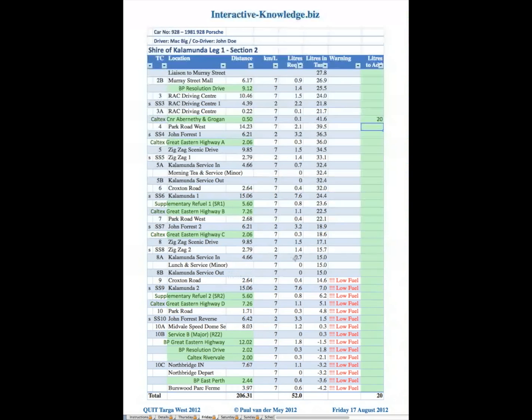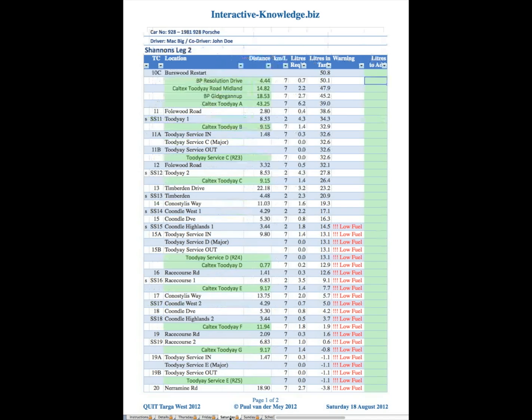That takes us down to Kalamunda service, and so we've got a refuel here at the Caltex, put another 20 in there, and we've got enough to get us to the end of the day, but only just. So let's pop in another 40 litres, should be enough there. No, a little bit too much. Let's make it 35. Right, and go on to the next day.